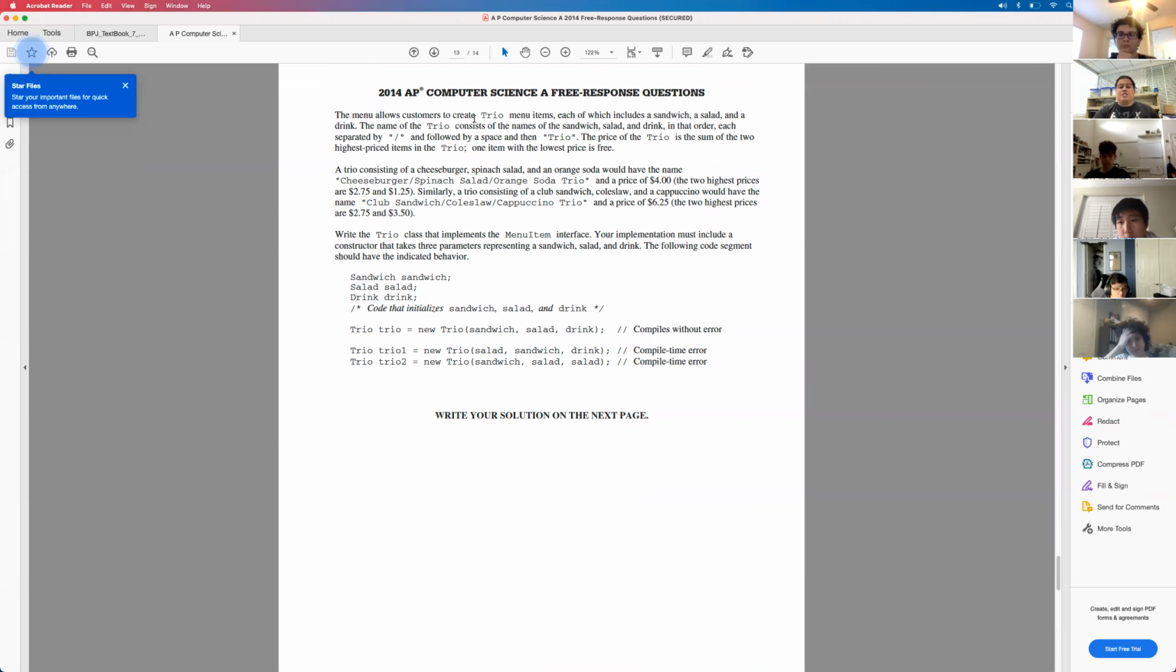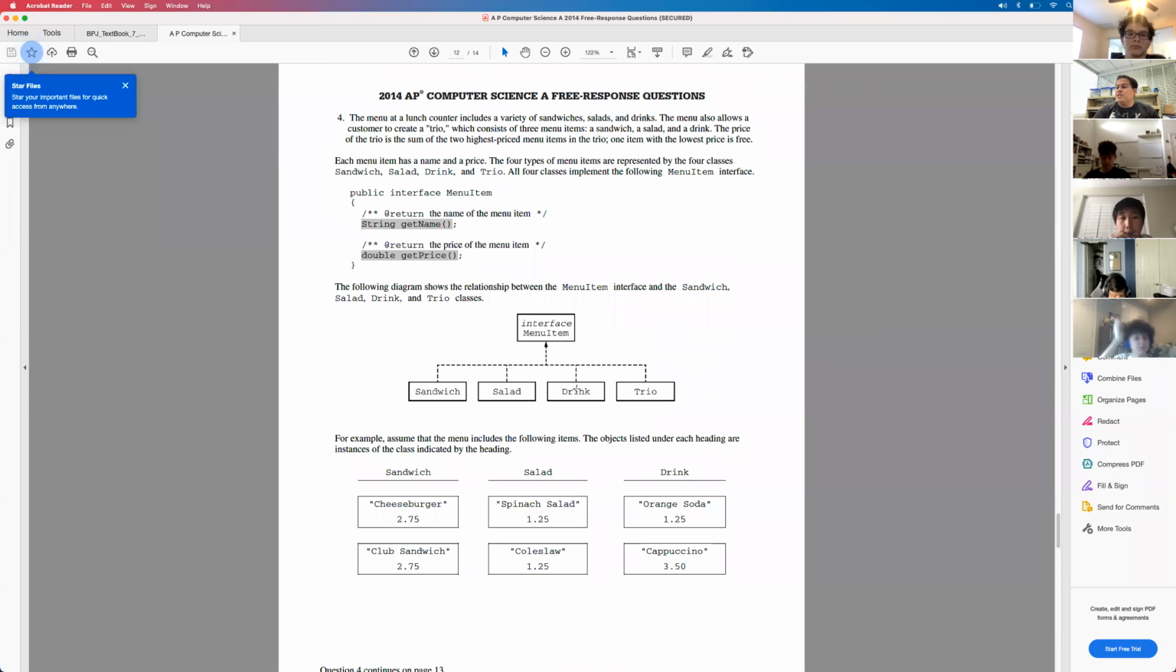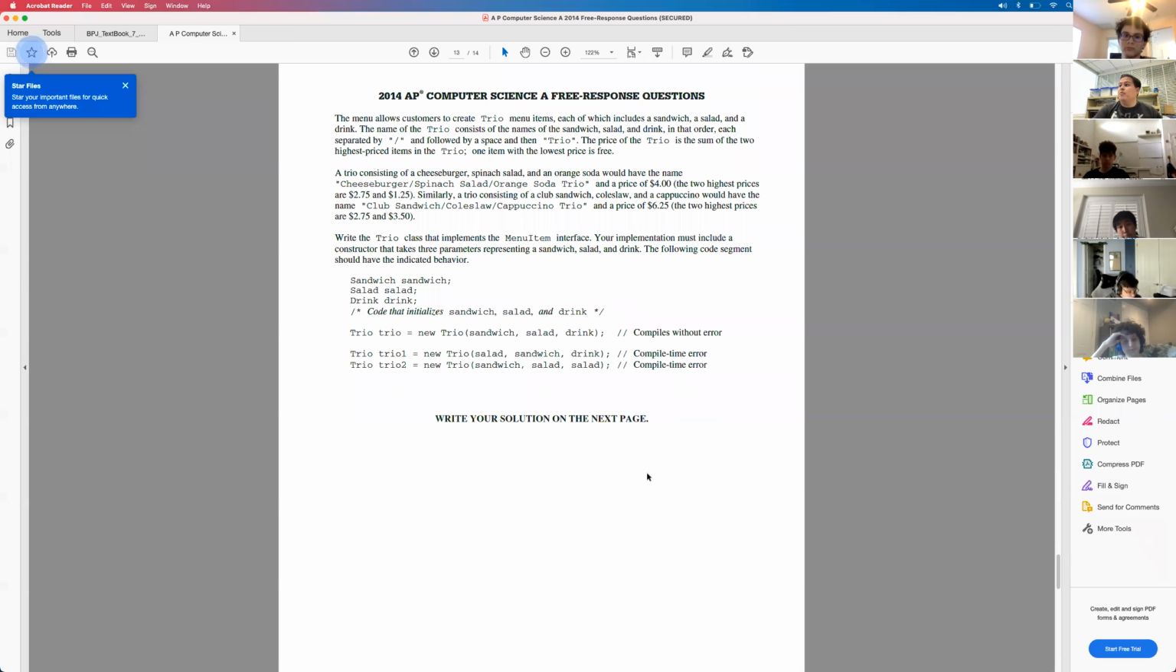The menu allows customers to create trio menu items. So all of these sandwich, salad, and drink aren't really necessary for us other than maybe the name and the price. That's it, right? Other than that, we're not going to do much in there. Imagine that they're already pre-built with menu items. The trio class allows us to make our own combo though from those 3, each of which includes a salad, a sandwich, and a drink.